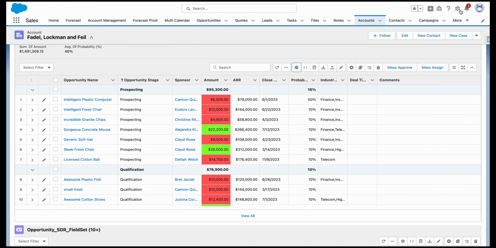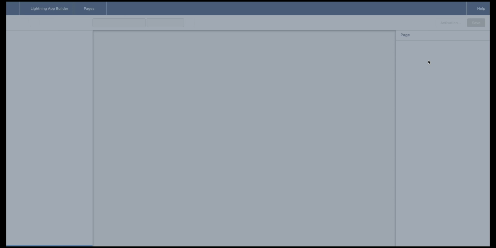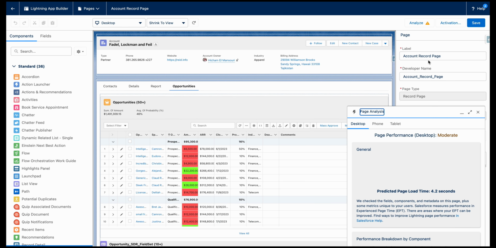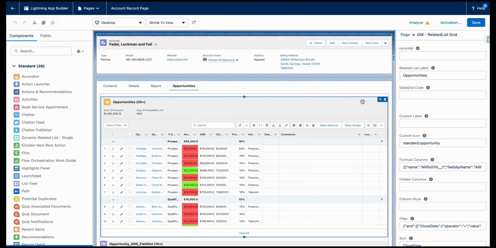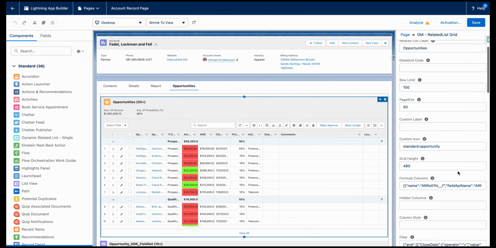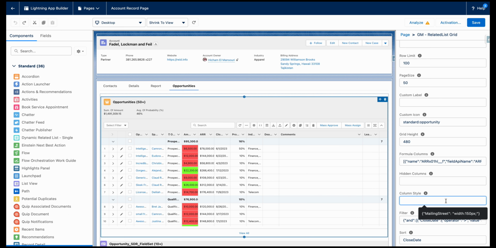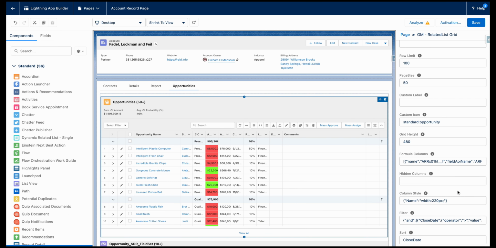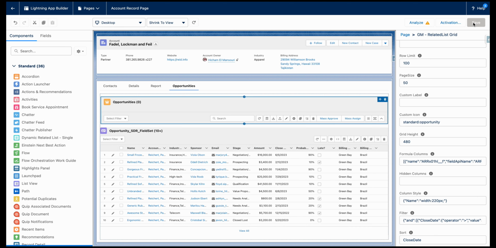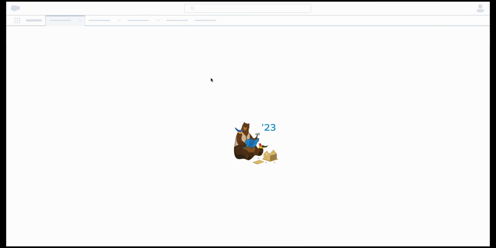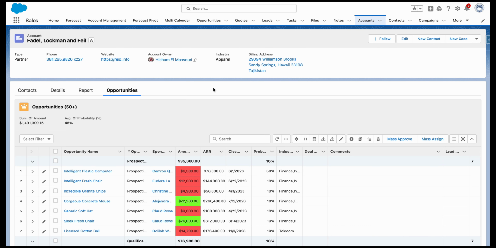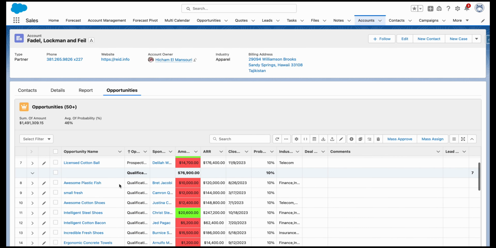Next, go to the Lightning page in the App Builder. Scroll down until you see Column Style. Paste the configuration and click Save. Finally, click Back. As you can see, the problem is solved.